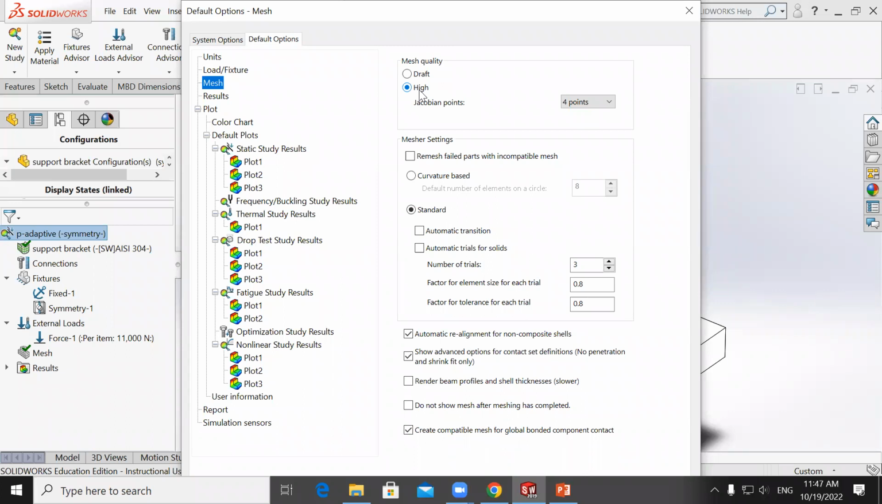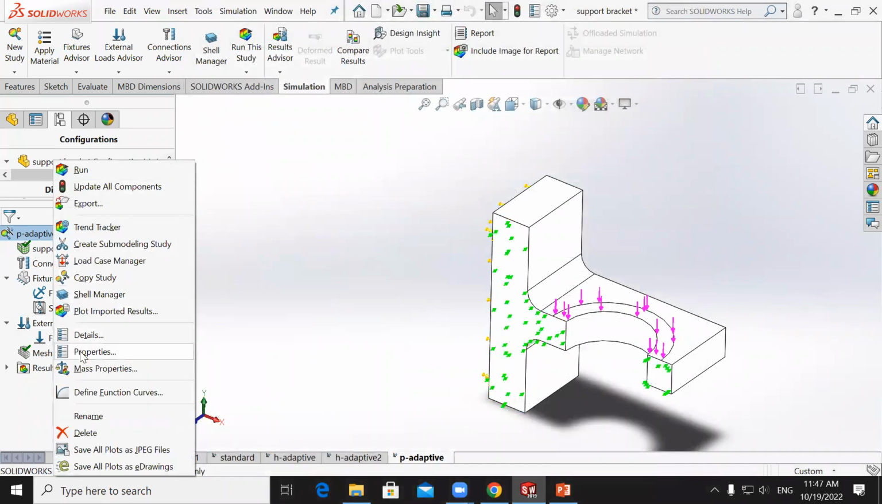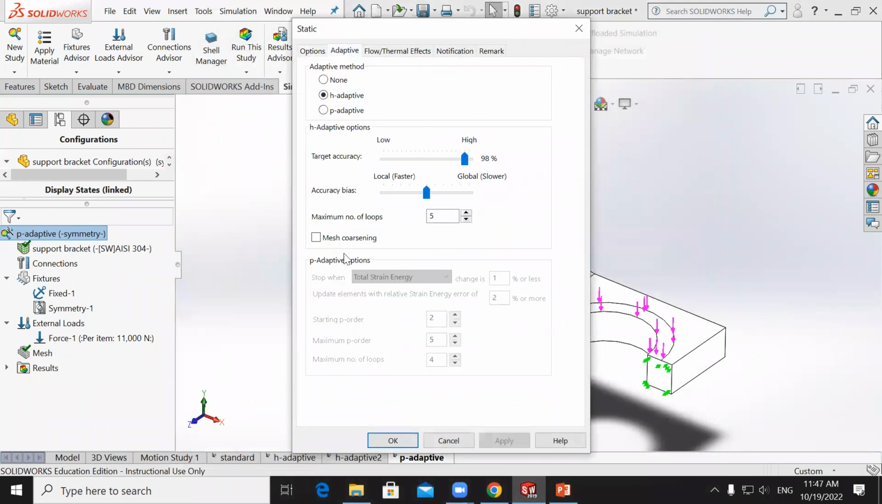It means in 2 nodes, you have another node in the middle, 3 nodes in 1 element, and that will make the shape like a curve, like a parabola. That is a polynomial equation, that high quality mesh. And then in P adaptive, you can start from second order. That means number 2 for P order starting.